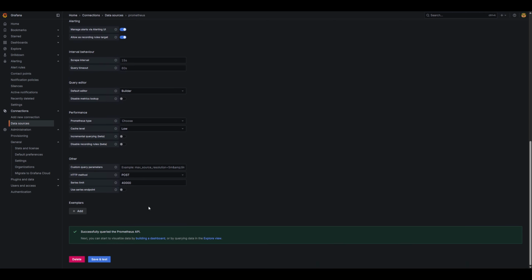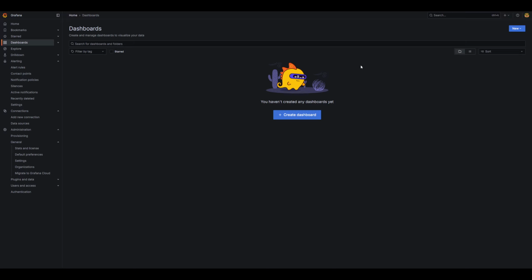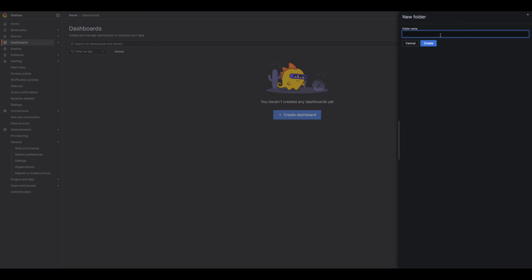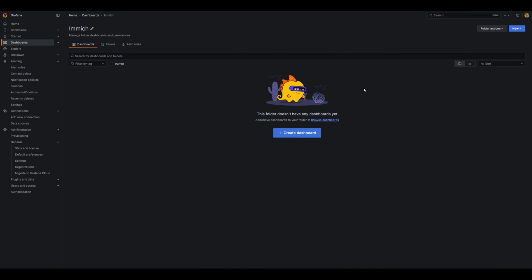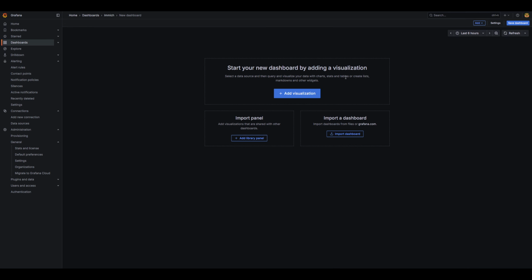Now that Grafana knows where to pull metrics from, we can start building dashboards. For this demo, I'll use image metrics, but you can follow the same steps for any service you're monitoring with Prometheus. Let's head on over to dashboards and get things started. Let's go ahead and create a new folder to organize our dashboard as well as our metrics. Head on over to New Folder, and create one called Image. Now that we're in our folder, let's go ahead and create a new dashboard. From here, let's go ahead and add our first visualization.